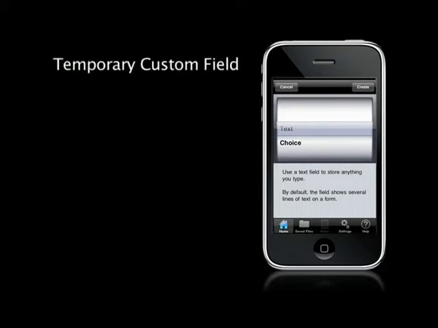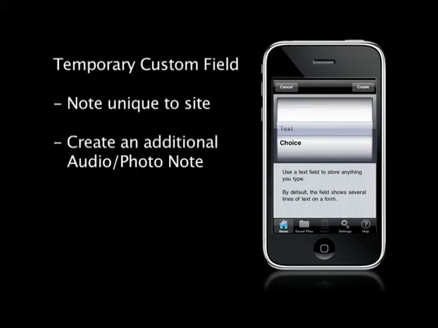A temporary custom field comes in very handy when you want to address something that may be unique to a specific site assessment, or if you want to add another audio or photo note per a specific item. For example, if you want to take multiple pictures of a customer's existing water heater or electric power panel, just create an additional temporary custom field within the subcategory menu. With the temporary custom field option, you're not stuck to one photo or audio note per field. You can take as many audio or photo notes as you wish.